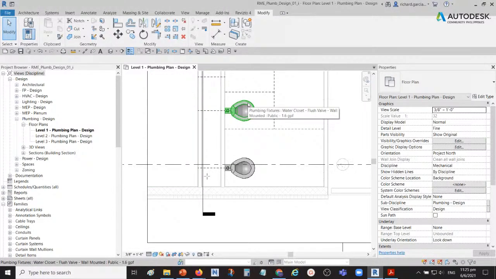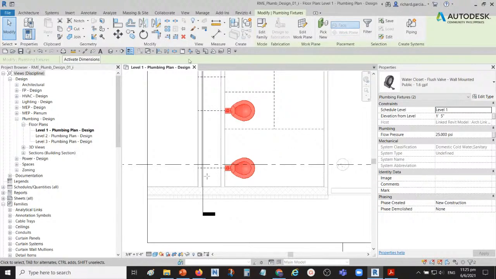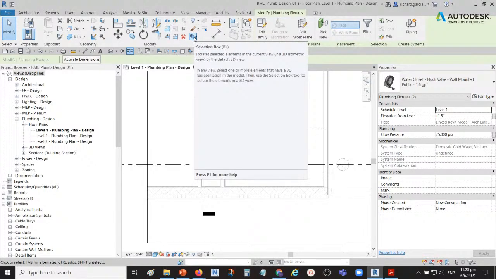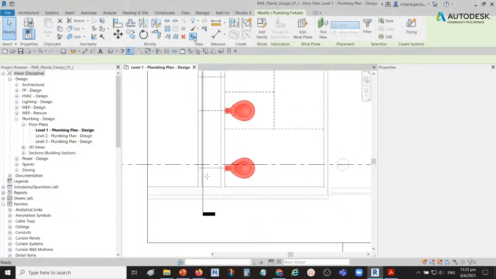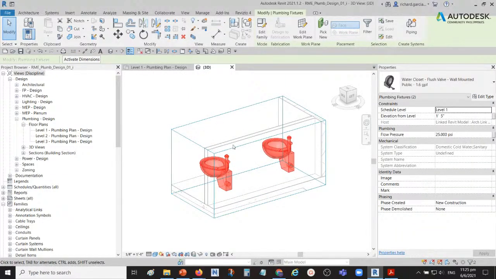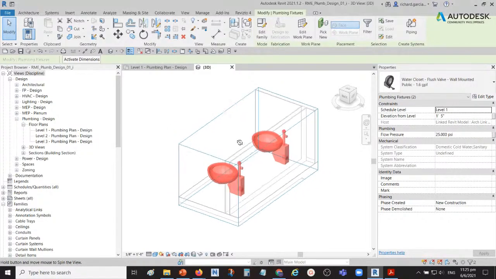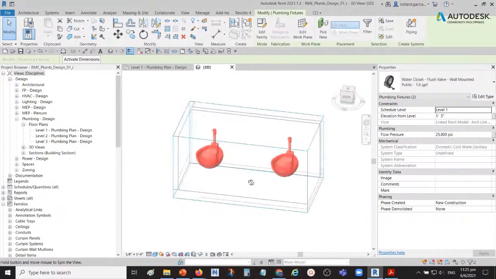If you want to see this in the 3D view, what you can do is click and hold Control to select the other family. And then you click this icon here, Selection Box. Very useful. You click that Selection Box. You can type BX and then it will show you that particular family in 3D view. If you want to orbit your model, you hold Shift and then you hold the middle button of your mouse to orbit your model like that.